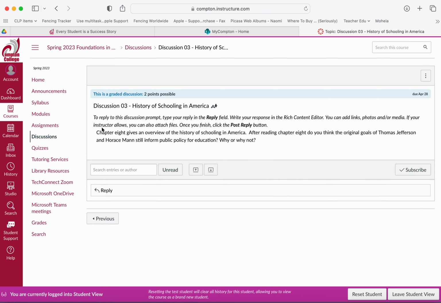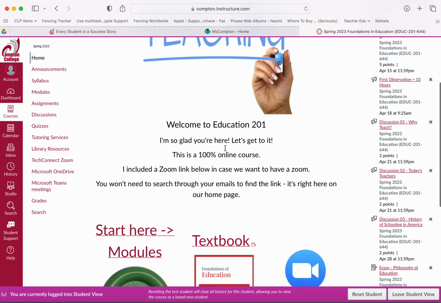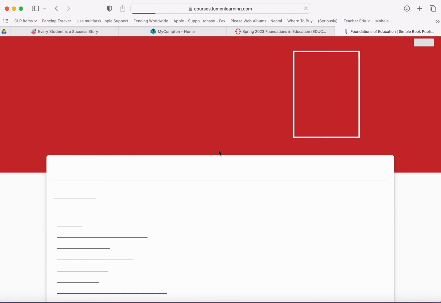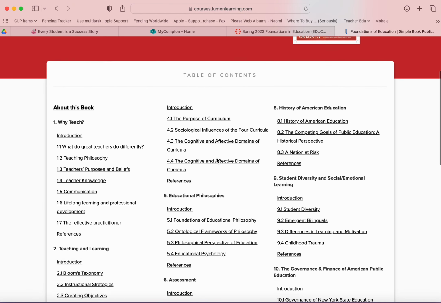And this discussion is based on chapter 8 of your textbook. And so you need to read chapter 8, and then you can answer this discussion post. And if you're going, wait a minute, I forgot where my textbook is, you can go back to the home page, and there it is right there. There's your textbook. And you can go and find chapter 8 right there, History of Education in America.